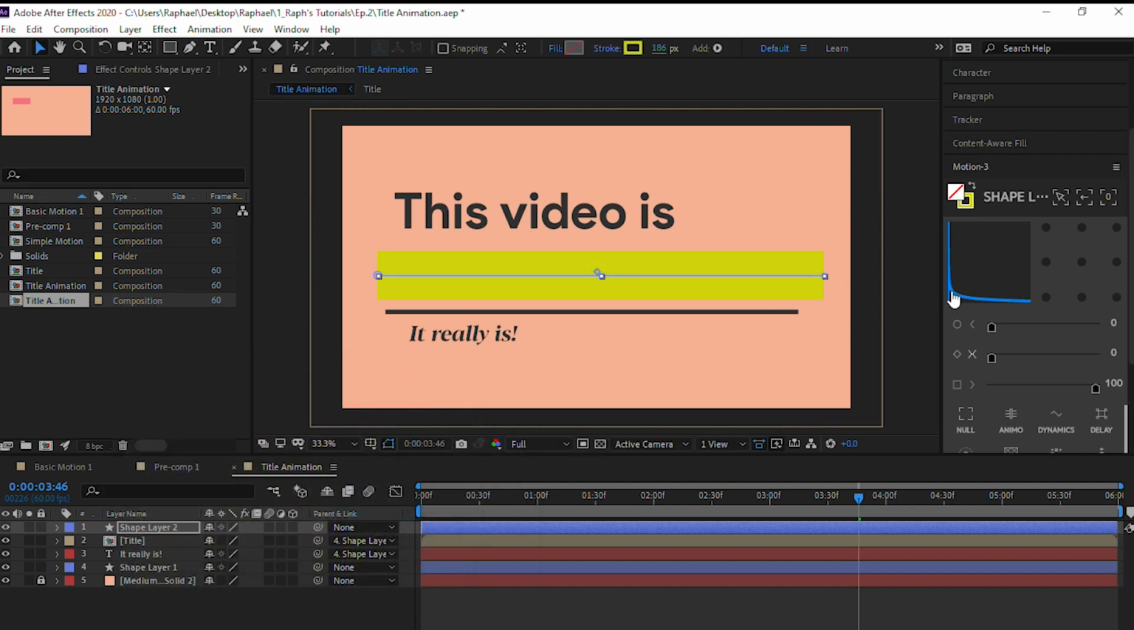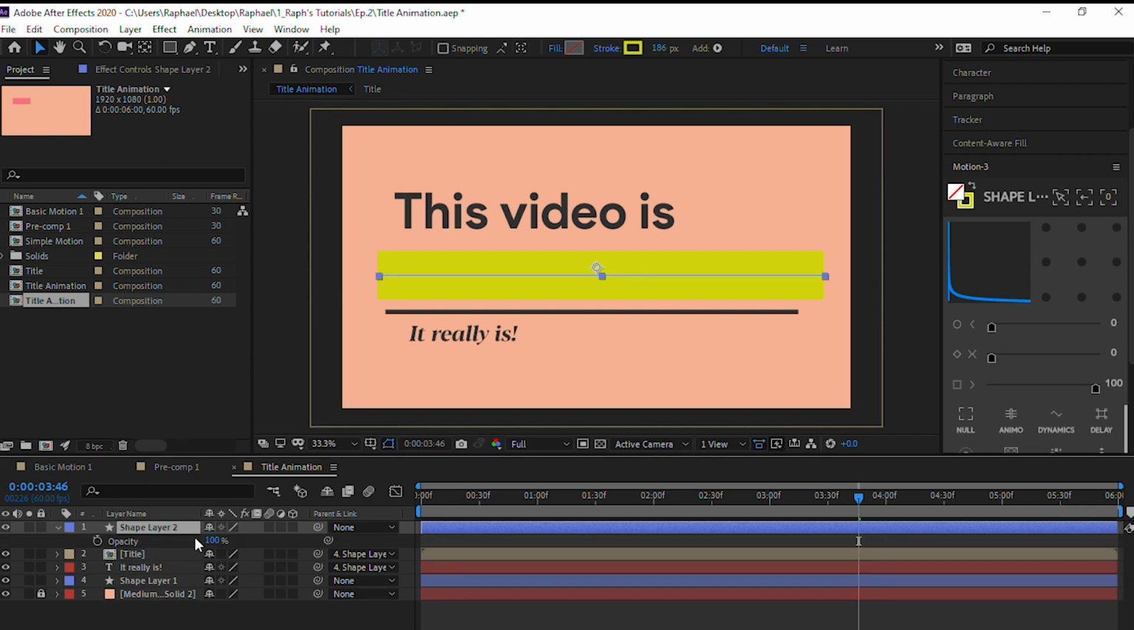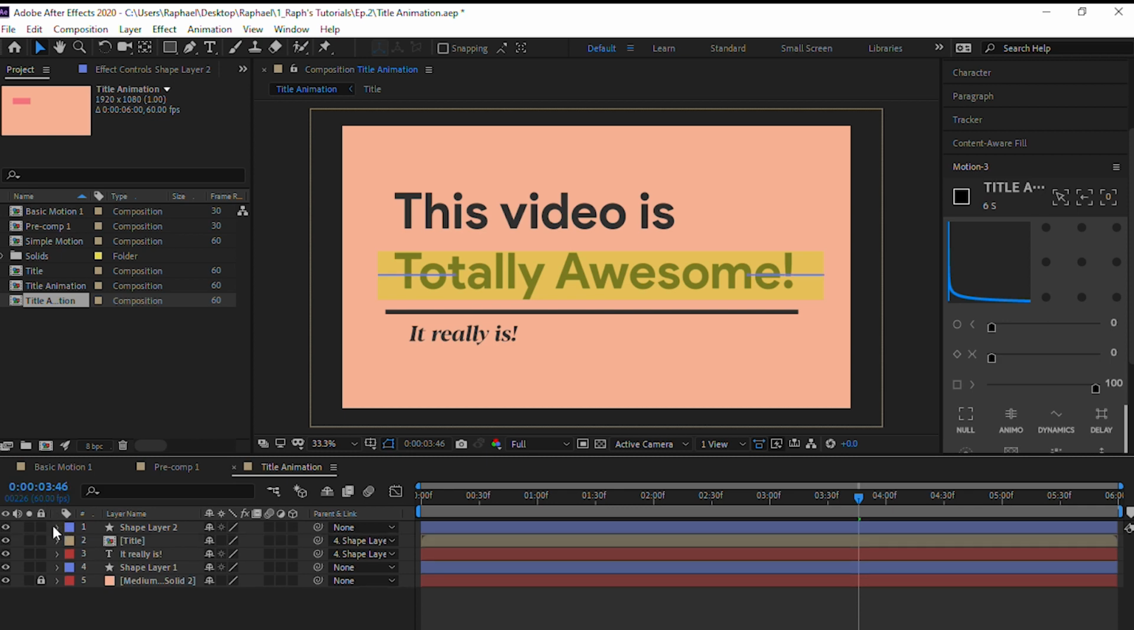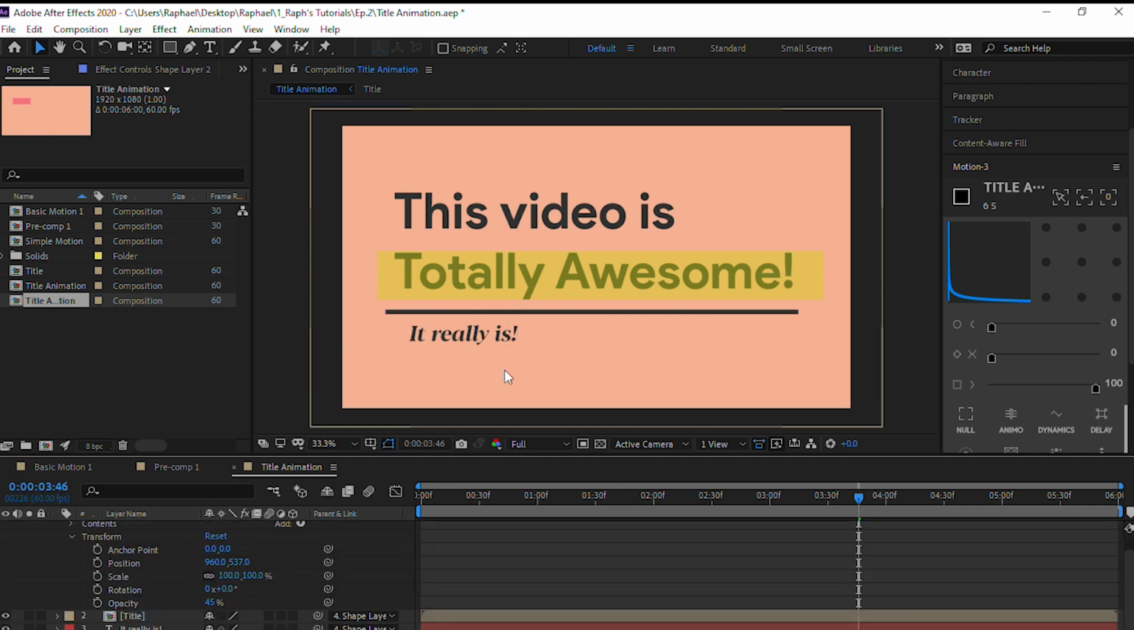That's fine. All right, and we're going to change the opacity of that. You can click T to bring up the opacity and change it to about 45%, like that. All right, cool. And we're going to raise that up a little bit again. There you go. And once we do that, we're going to do the same thing that we did on the layer here with the underline.